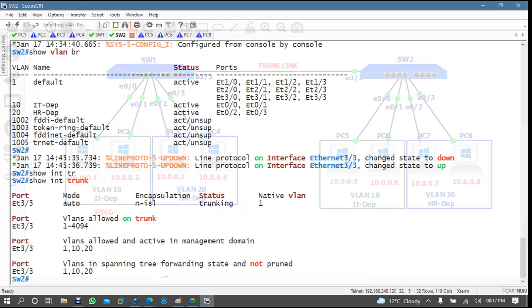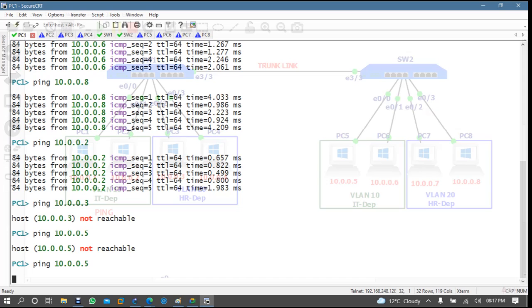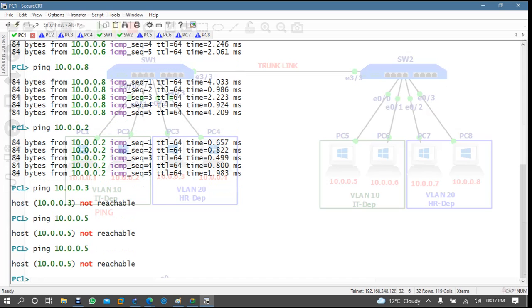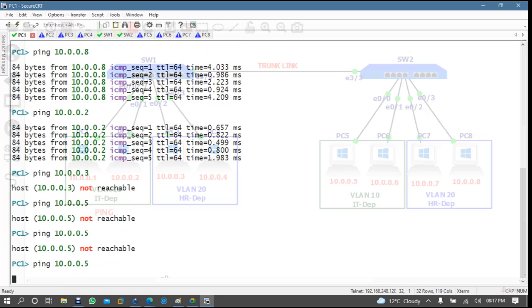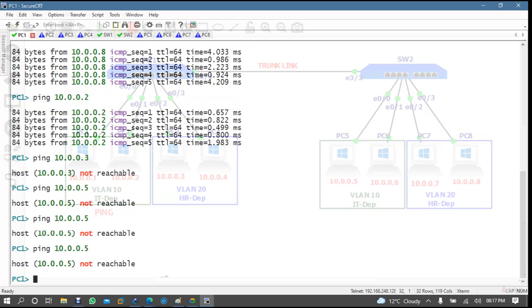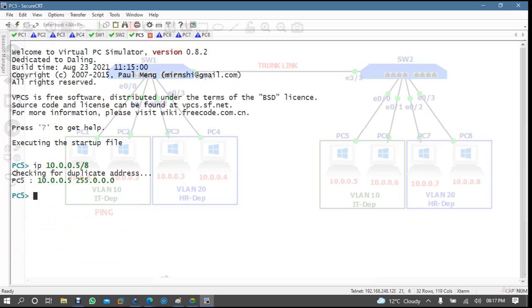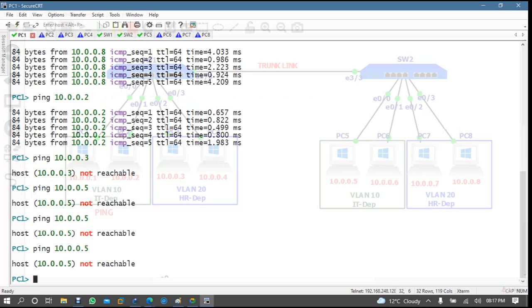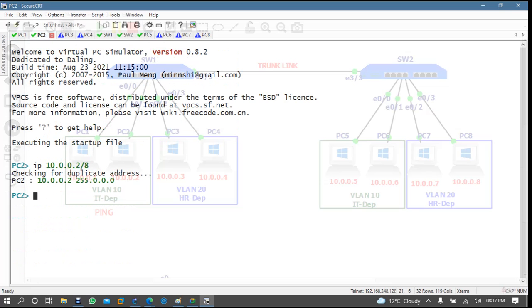Now if you come to the other switch, it is negotiated, and see here, its mode is auto. When it is like this, if you try to communicate with another PC, you should be able to communicate. Ping 10.0.0.5 from PC5, then ping 10.0.0.6.